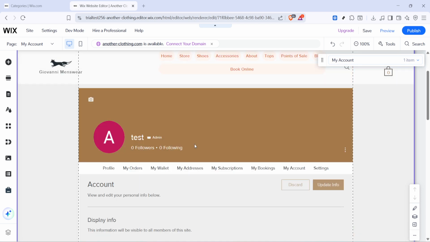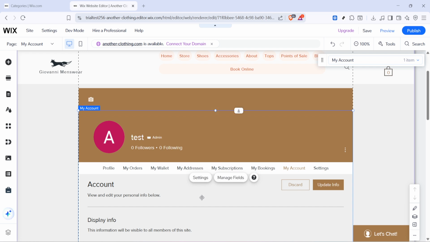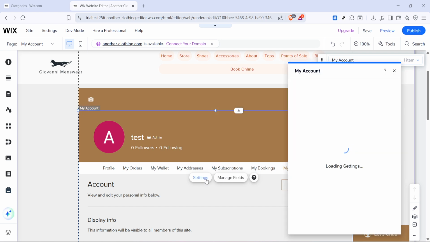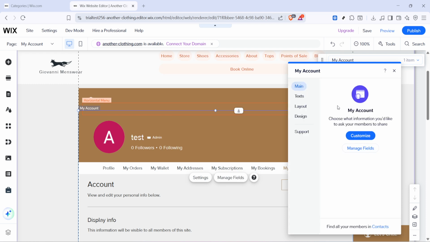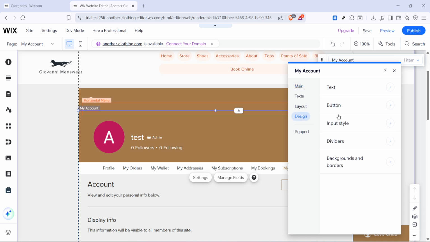Update the title so it clearly communicates what this page is about, something welcoming and on brand. Then refine the subtitle to provide helpful context, such as what members can manage here or where they can find profile details. Keep your copy concise, friendly, and consistent with your site's tone.